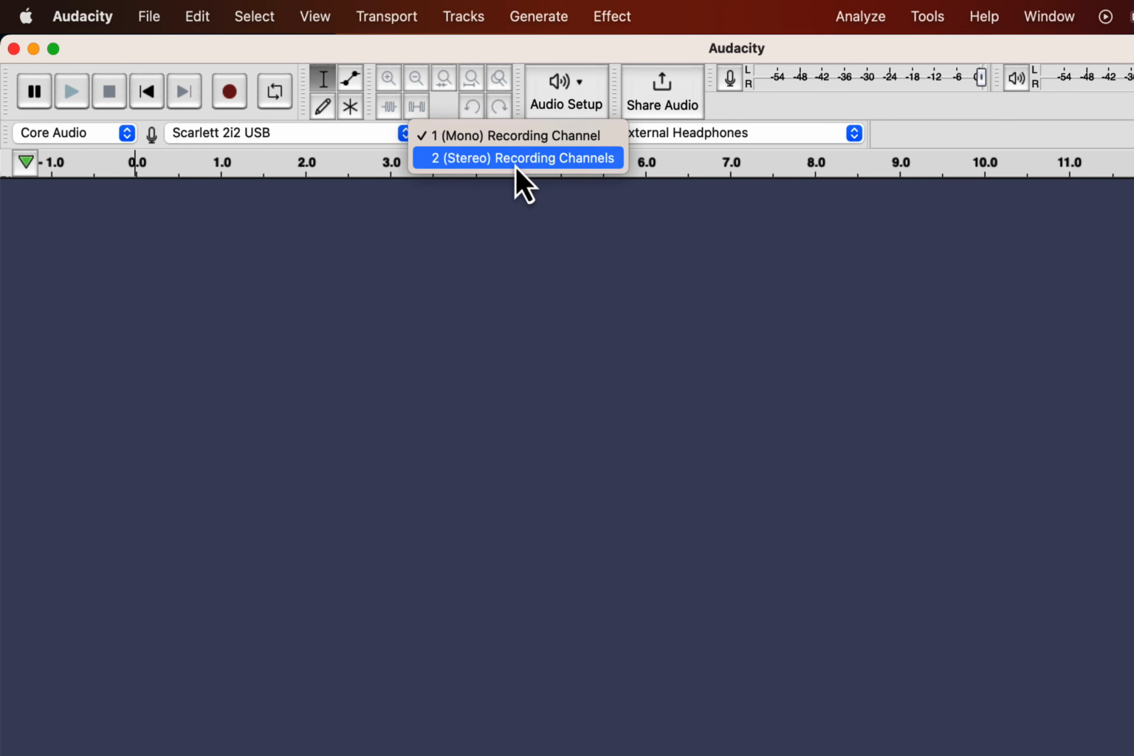There are 2 options for recording channels, mono and stereo. For voiceover, mono is fine. For music recording, you might want to select the stereo recording channel. With a stereo recording channel, you can add different effects on the left and right sides of the headphone. For voice recording, you will not need such effects, so select mono to keep things simple.